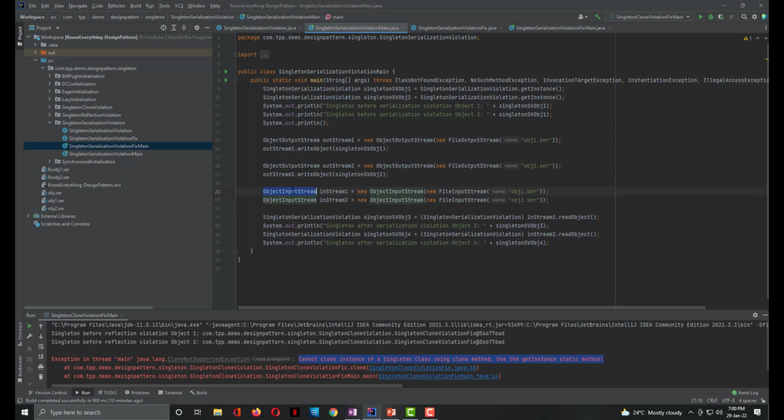After deserialization, we'll just perform instream1.readObject and instream2.readObject, which will actually read the deserialized objects and give us the object value. We'll see whether the object value after serialization remains the same or not. Let's run this program.